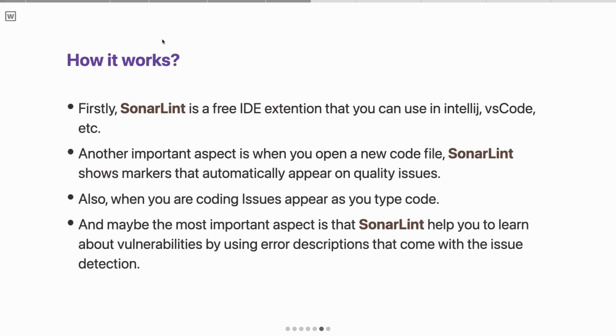How it works. SonarLint is a free IDE extension that can be used in IntelliJ or VS Code or another IDE. An important aspect is when you open a new code file, SonarLint shows markers that automatically appear on quality issues. Also, when you're coding, issues appear as you type. And maybe the most important aspect of SonarLint is that it can help you learn about vulnerabilities by using error descriptions that come with the issue detection.